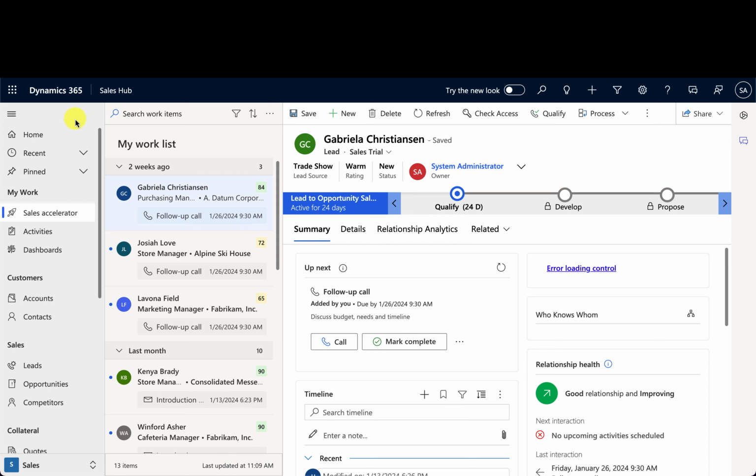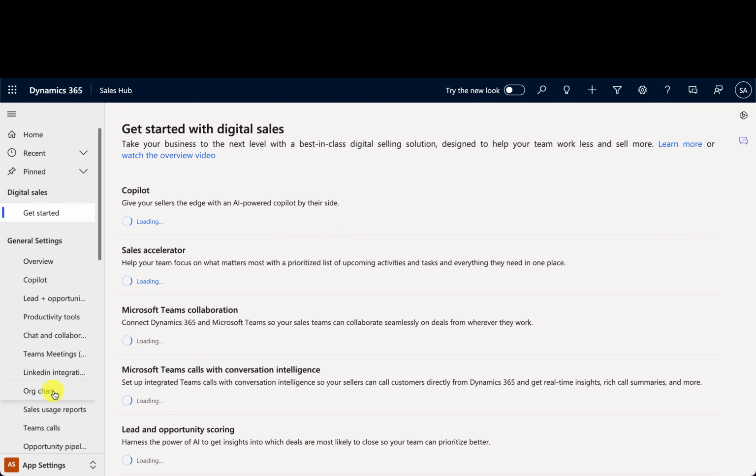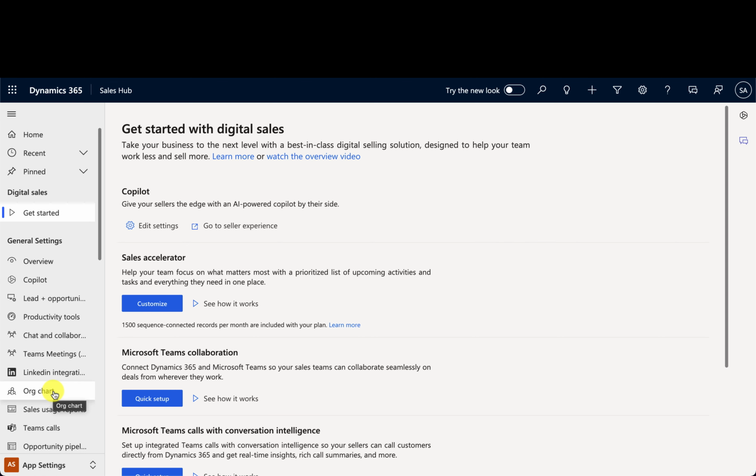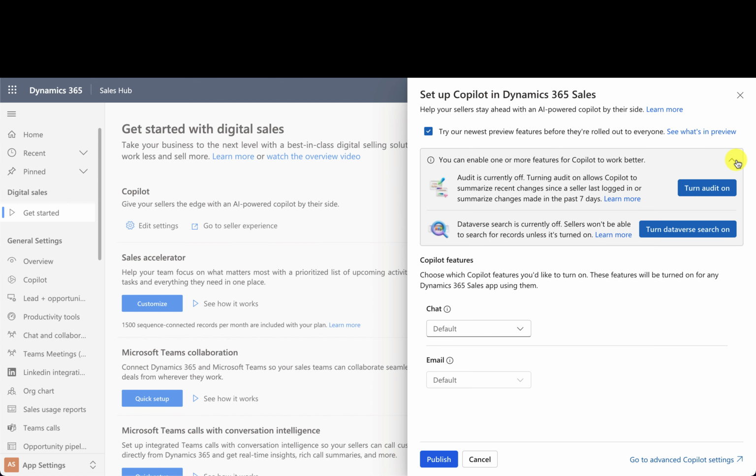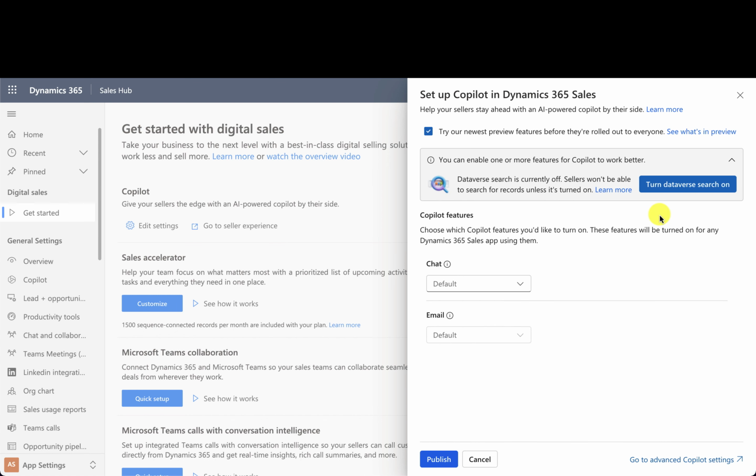So to enable digital sales features, we need to go to App Settings in the Sales Hub. To start with, under Digital Sales, select Get Started, and under Copilot, click Edit Settings. Here we can enable newest preview features, which allows us to turn on auditing. Turning audit on allows Copilot to summarize recent changes since the seller last logged in or summarize changes made in the past 7 days. We can also turn on Dataverse search.